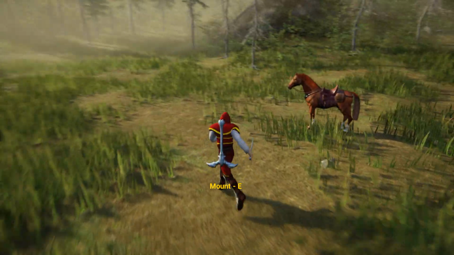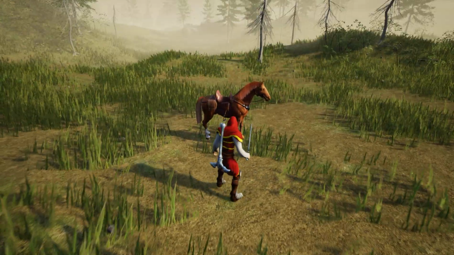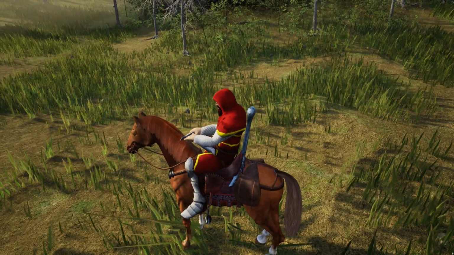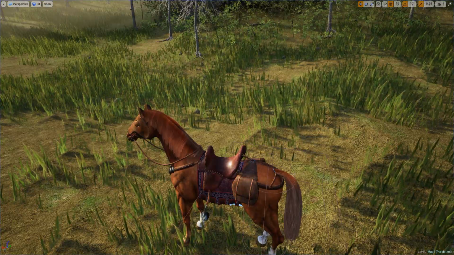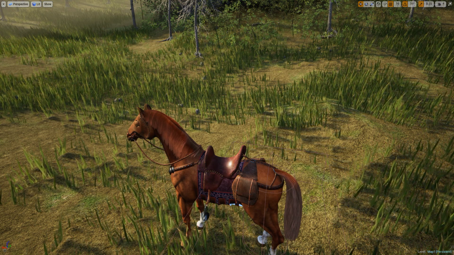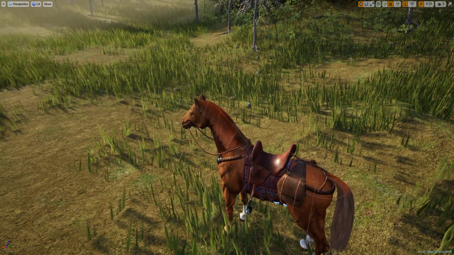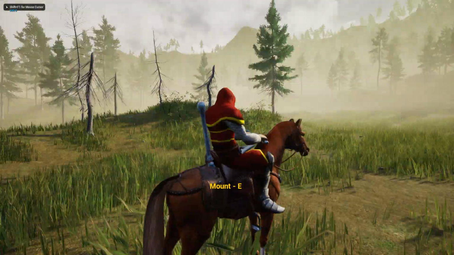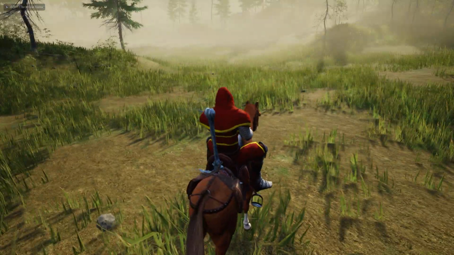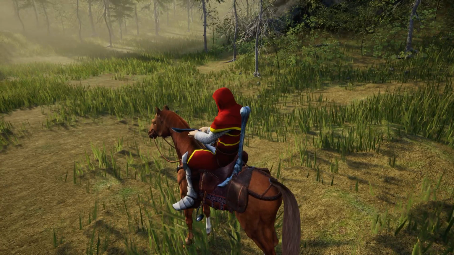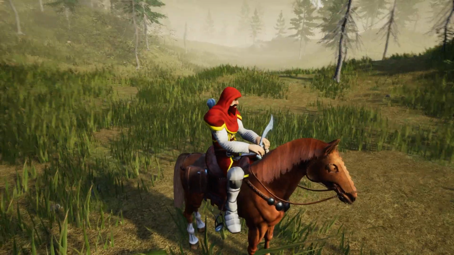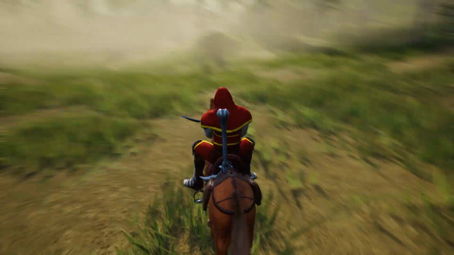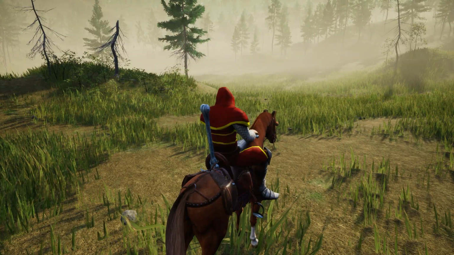Okay, I think that wraps up today's session. In the next episode, let's implement movement for this horse character. So now we can successfully get up and get down from the horse. The next step is walking on the horse.